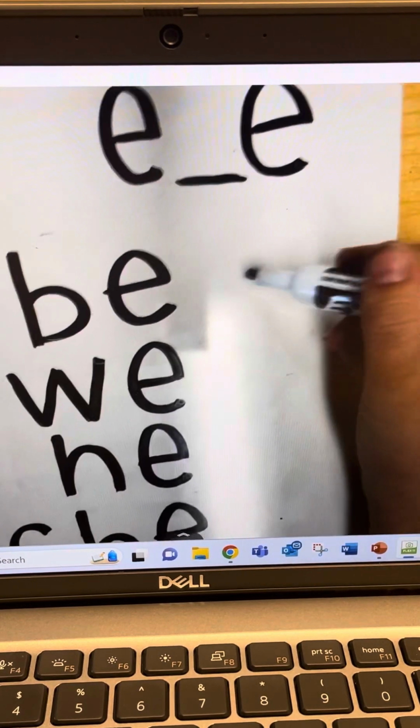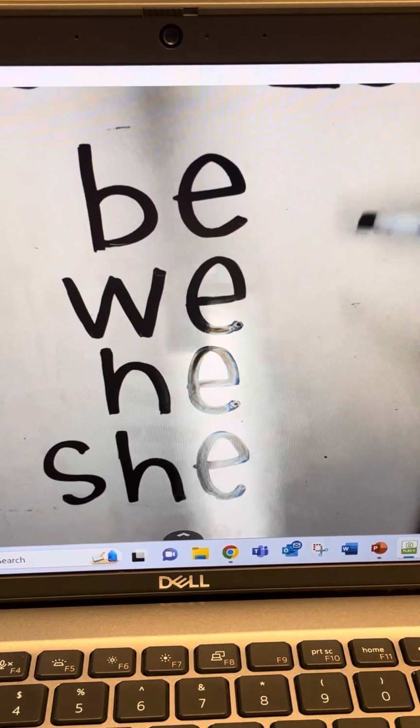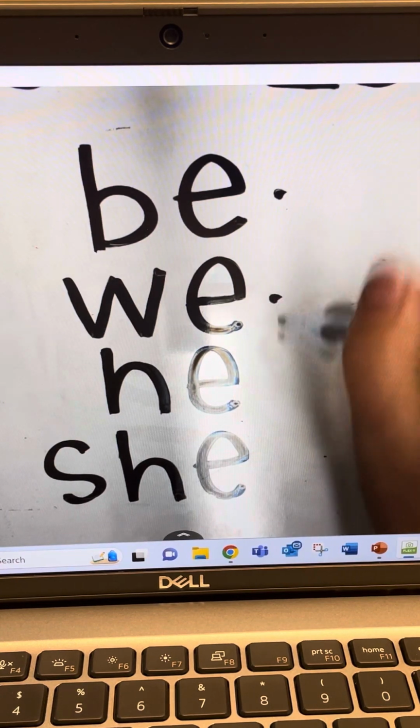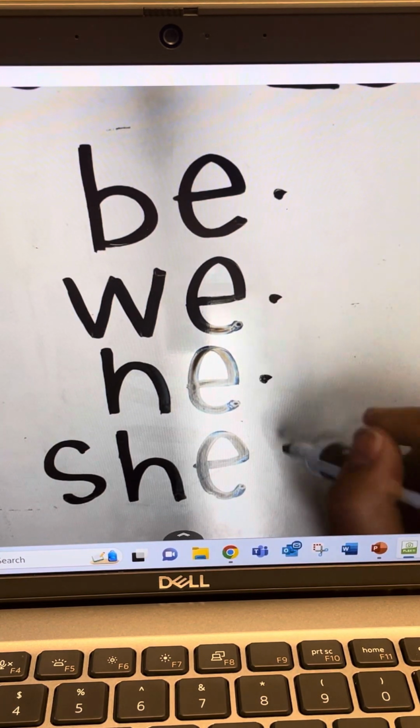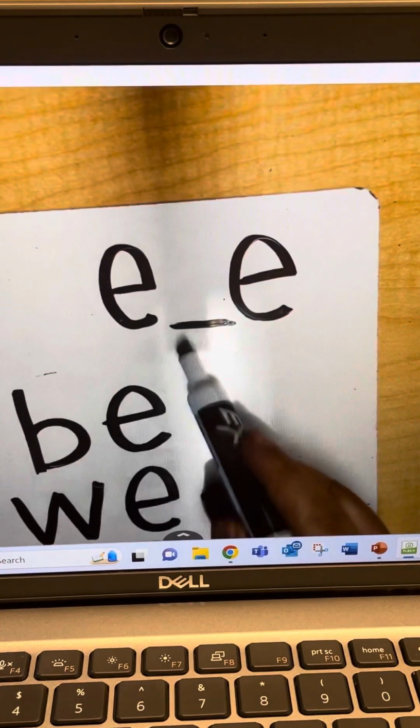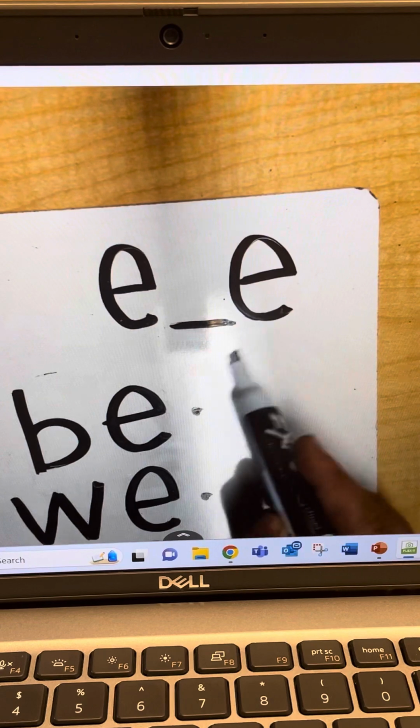Let's read our words with the long E sound spelled E. B, we, he, she. Now let's try some words with the long E sound spelled E, consonant E, or mommy E, when she makes E say its name.